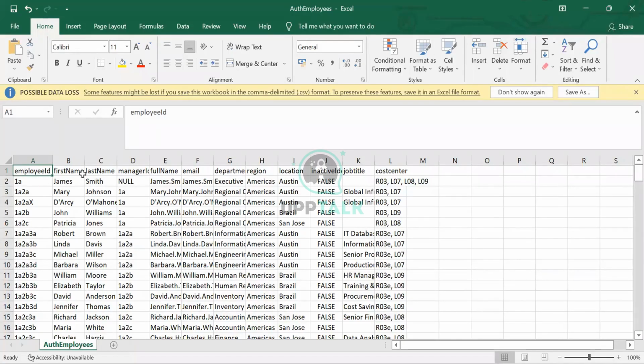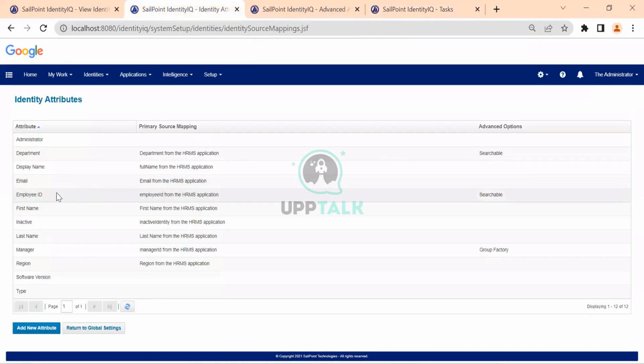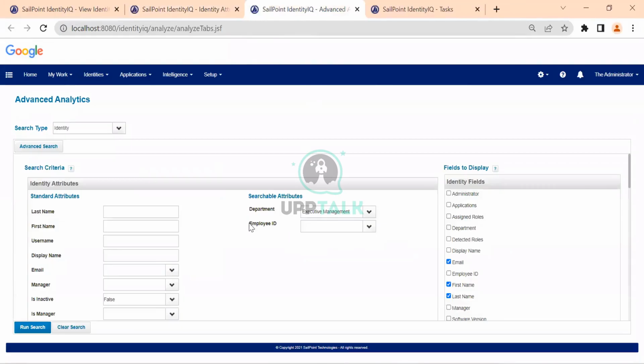I thought we generally do. No, we didn't create this. We created only first name, last name, email, and other things, not the employee ID. Employee ID I've just created here. You see this? Only today it is created. Correct. I was going crazy. I thought you already had one. No. Today I created it, then I marked it as searchable.